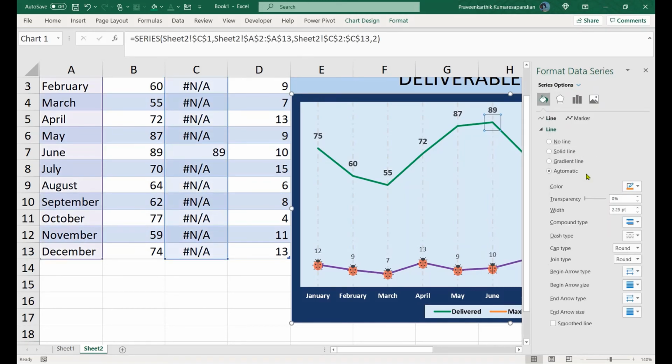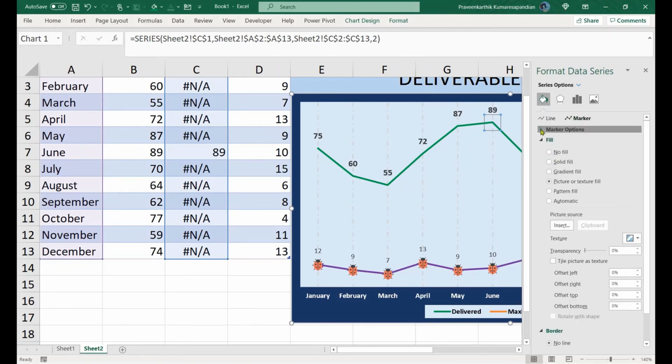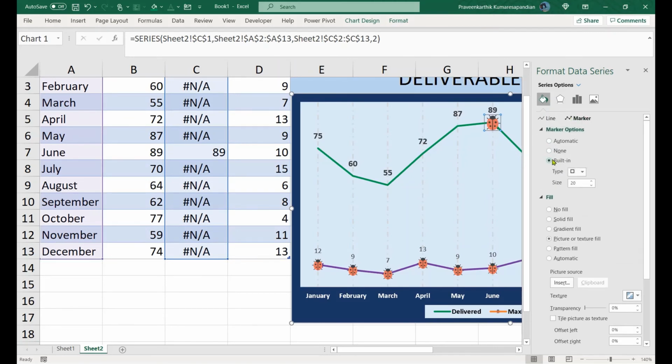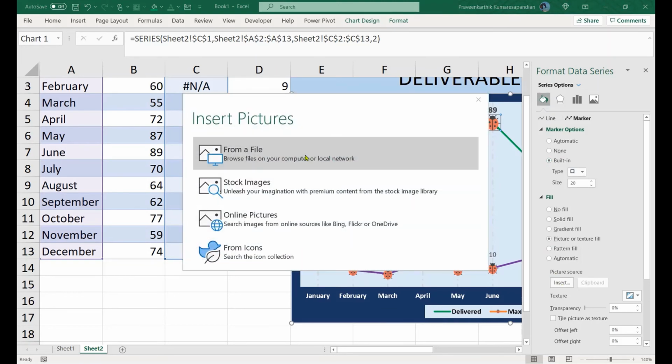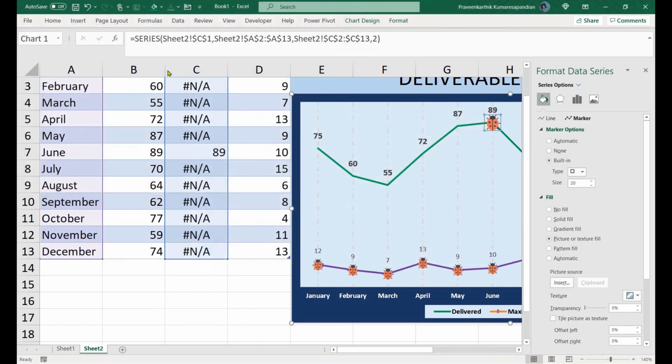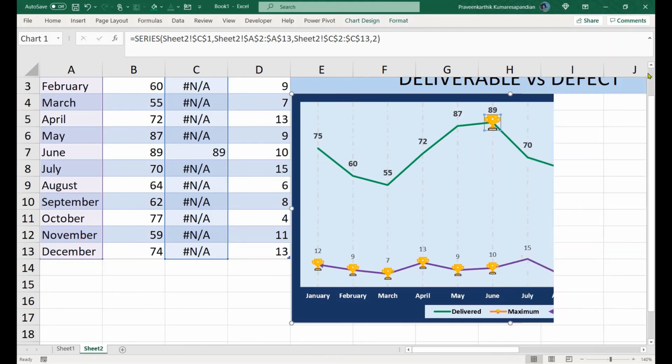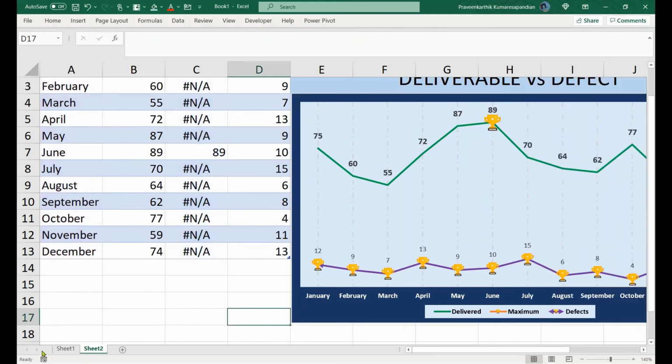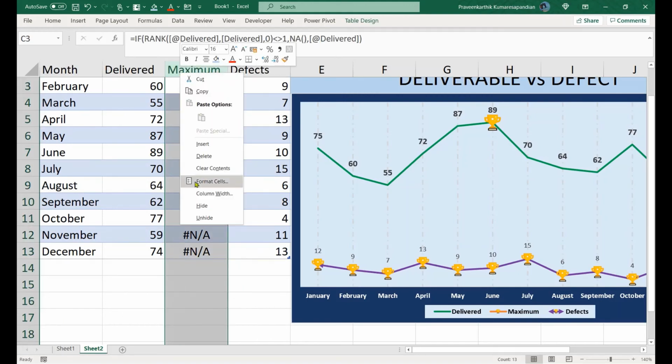Where is it? Yeah, here it is, maximum. Now let us go to marker, and then built-in. Let me modify. I think that seems to be a bug in Excel. Ideally it's not supposed to happen. That's really insane, but somehow I have already tried this out and I have managed this. Okay, I'll show you the trick.